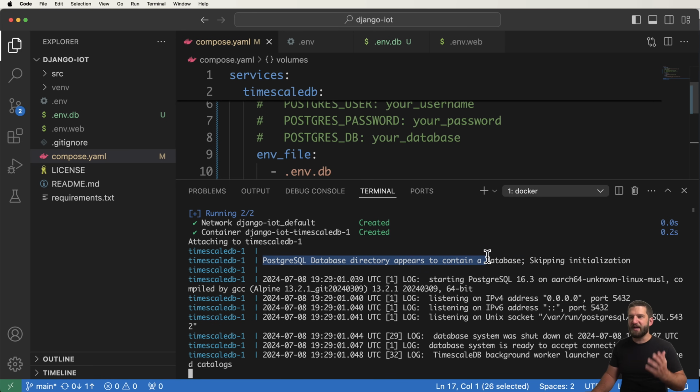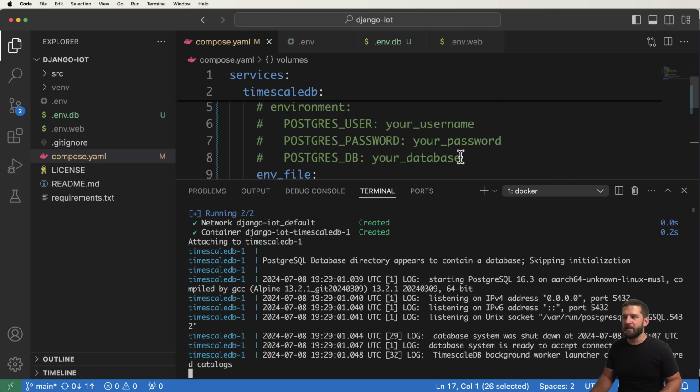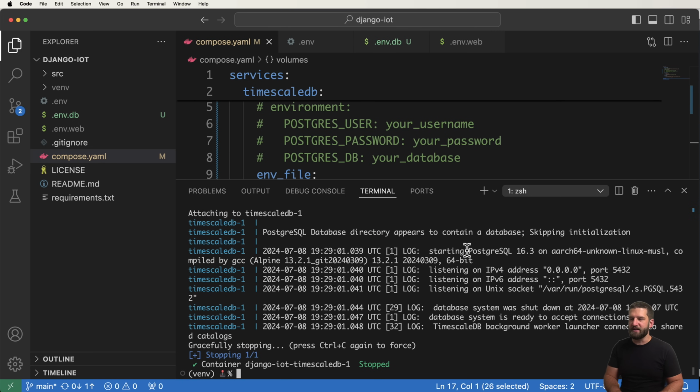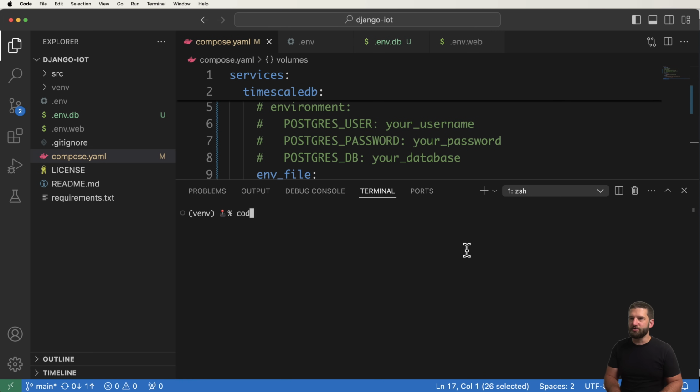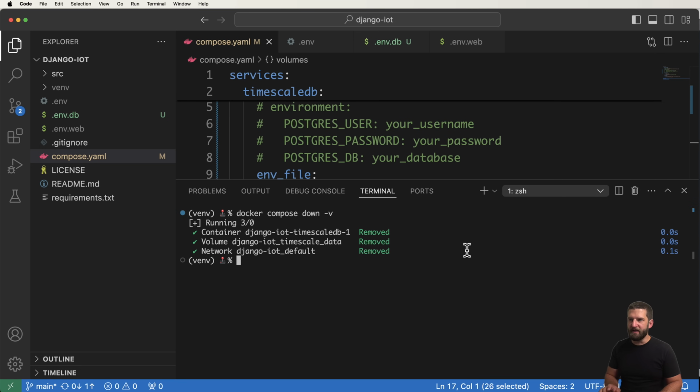So what we see here is after I run this up, it says it already appears to contain a database. This is showing me that it actually has the original database data. In other words, the old password and username and all that. So what I want to do then is close this out with Control-C and then clear this out and just do docker compose down -v. The -v will take down the volume as well, as you see right here. This doesn't remove the container image.